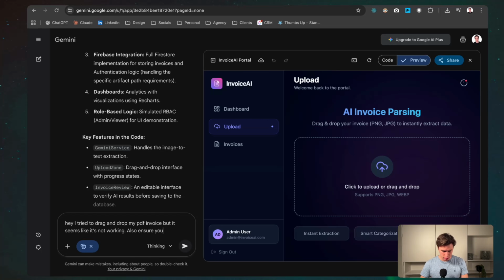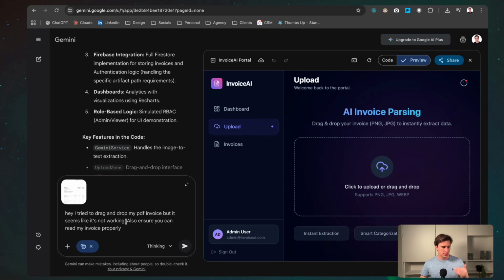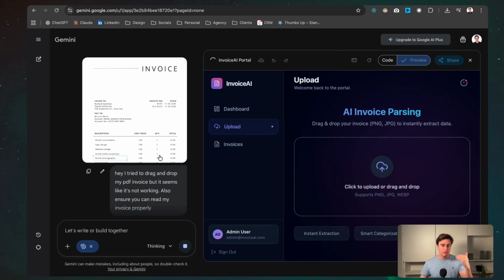Also ensure you can read my invoice properly. And just to be sure, one thing that I want to do immediately is taking a snip of the invoice, because right now we have just prompted that we would like to read the invoice, but now in one shot, I just want also to be able to provide Gemini with the picture of the invoice so that, as a preemptive measure, in case something is off, Gemini can fix it on the fly.